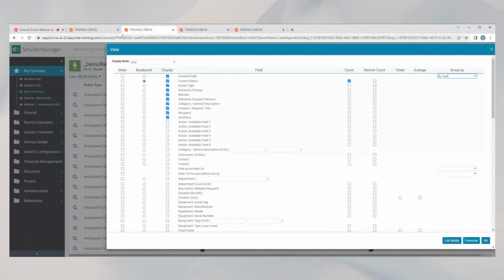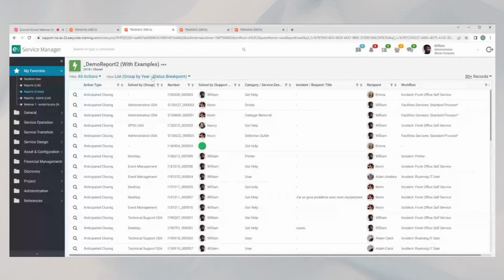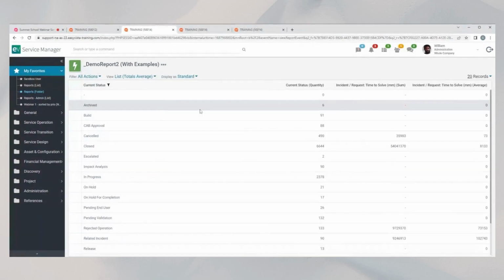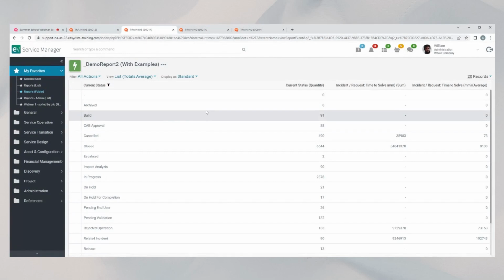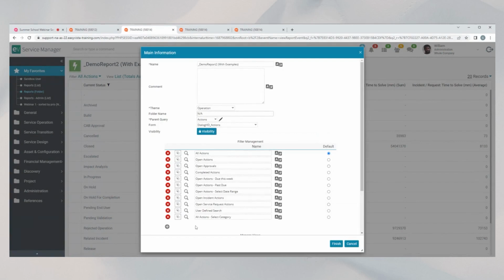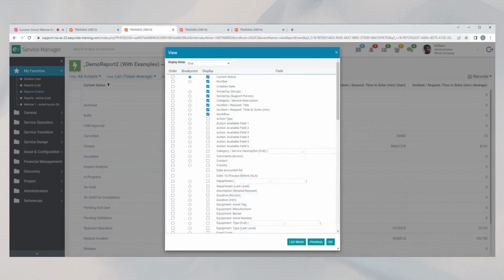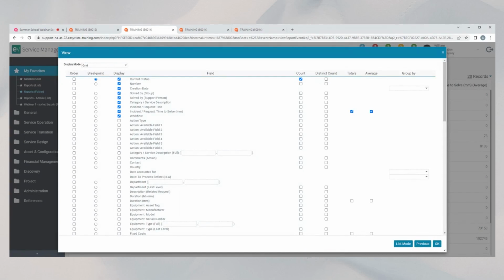Another example I wanted to show you, which was kind of nice, was we can say list with averages, or with totals and averages. So notice totals and averages are based off of, we go into the configuration of this, based off of our time to solve field. I just selected, I want totals and averages.